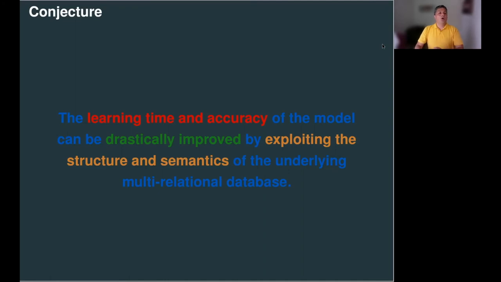Good, so having seen the landscape, and thinking about the structure-aware versus structure-agnostic approaches, the main conjecture posed by the community when we first started looking into the problem of learning over relational data was whether the learning time and accuracy of the model can be drastically improved by exploiting the structure and semantics of the underlying multi-relational database. And as the following simple experiment shows, they were not far off from the truth.